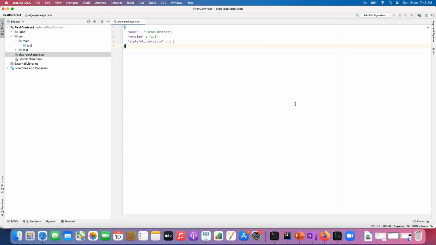So the next step we are going to do is configure a new Algorand node inside our IntelliJ IDE. You can configure a PureStake node, you can configure your local custom Algorand node, or you can also configure a node based on sandbox. Let's try to configure a new node inside our IDE. You can see there is a tab, Algorand Explorer, here.